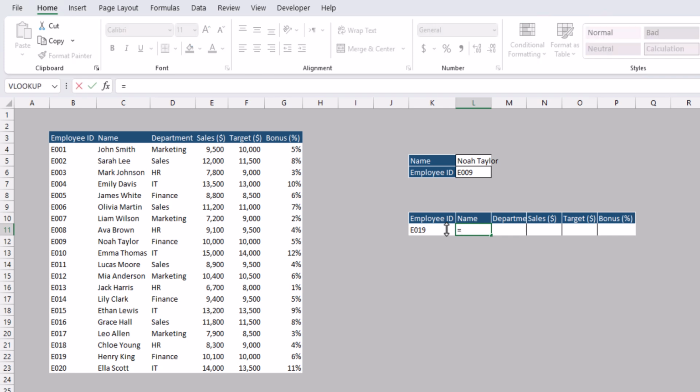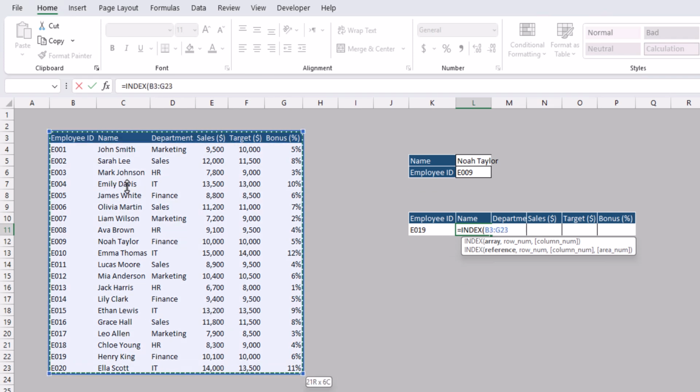We will start with equal and then INDEX. Our table array is that range which contains the data I'm searching for and the result I'm seeking. And then pressing F4 on the keyboard to fix the range I'm selecting. That's because I would like to make sure that when I drag the formula to the right side, the selection is kept as it is.